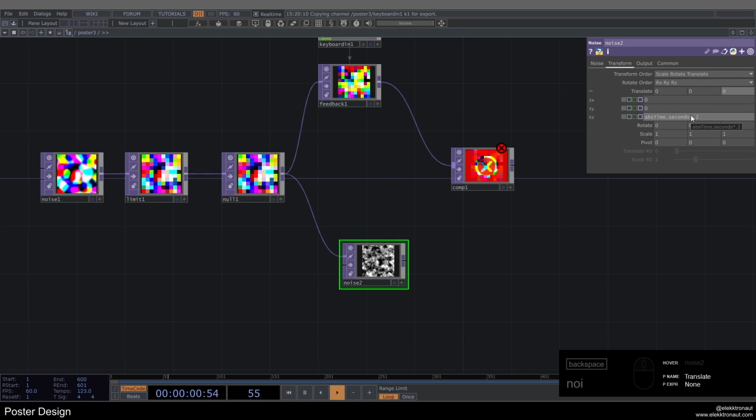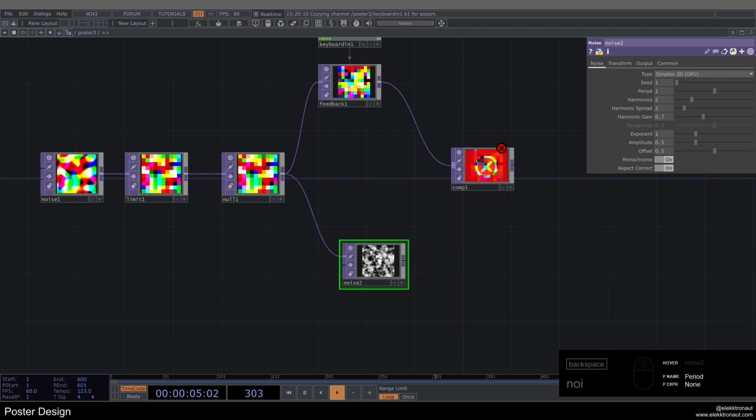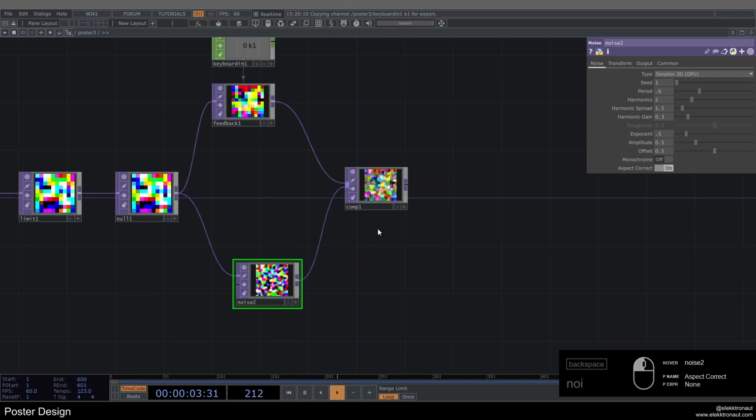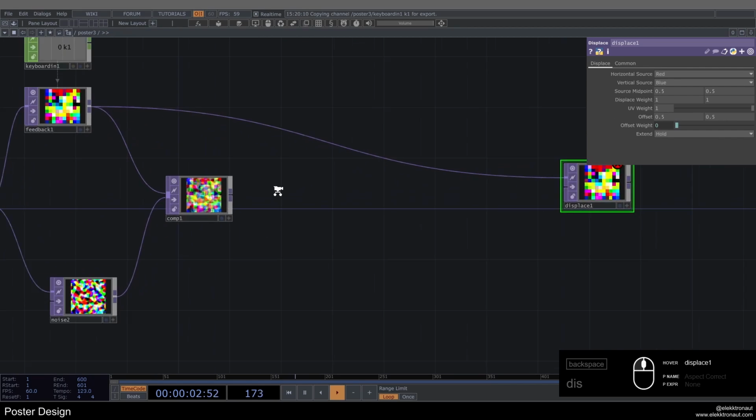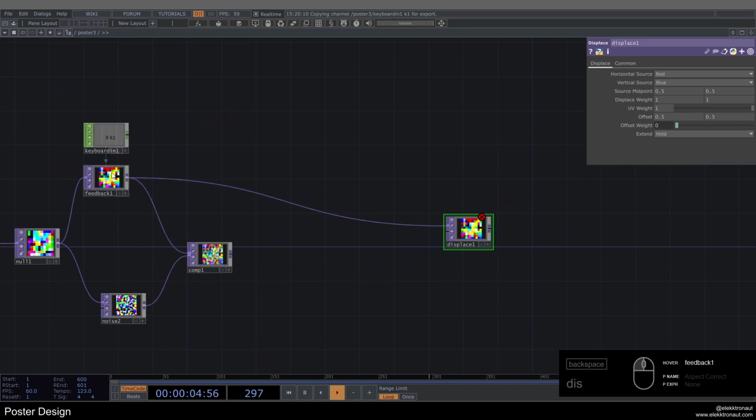Paste in the time here, change it slightly, and now let's change a few things about this noise as well. So period 0.6, harmonic spread 1.5, and harmonic gain 0.3, and then exponent 0.5. And monochrome off. Let's put that into here. And from up here, I'm going to add a displace. And we're going to displace this string up here by the second one.